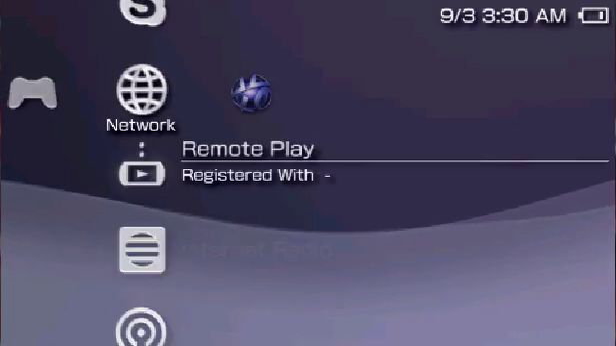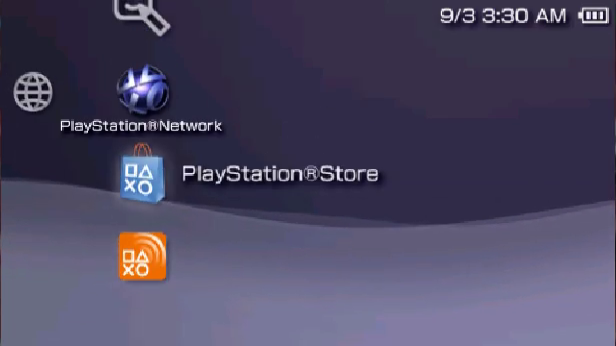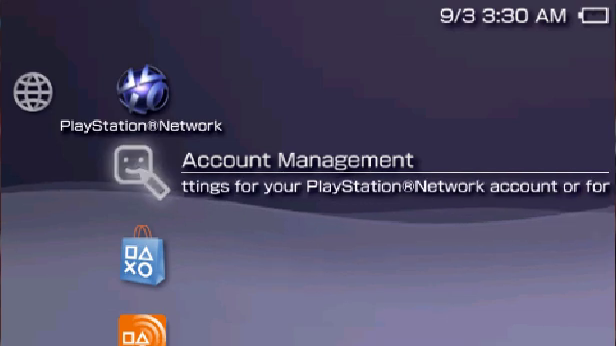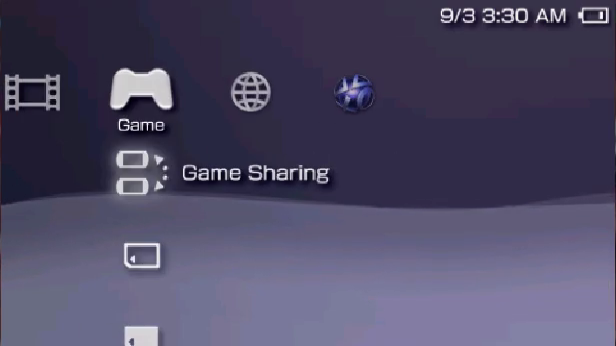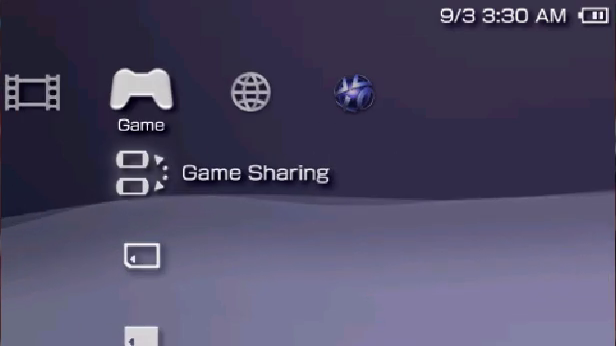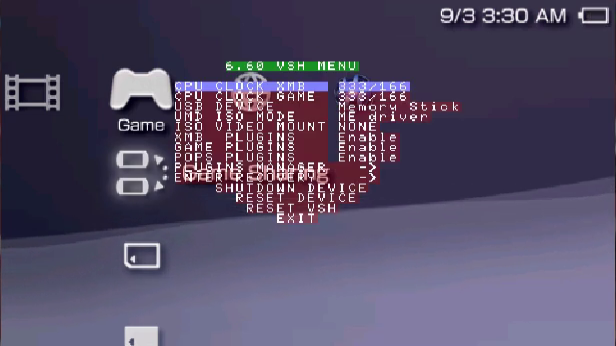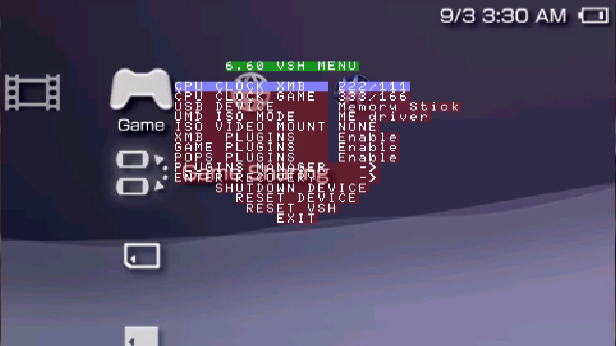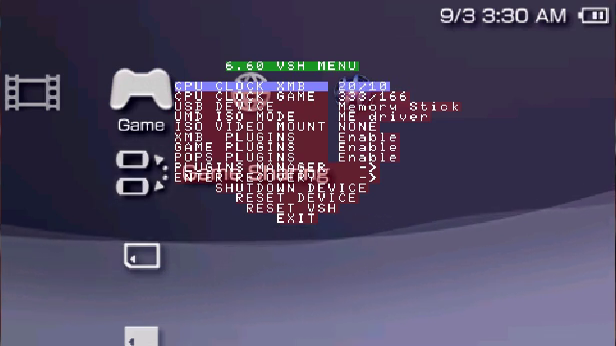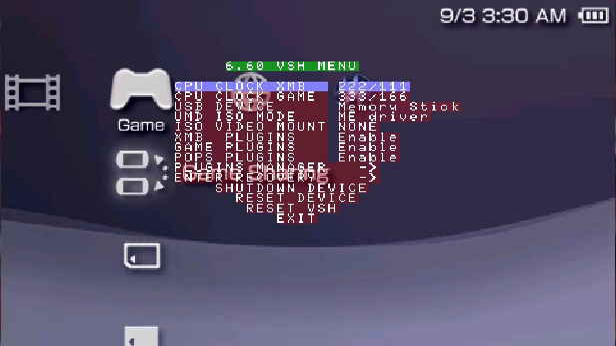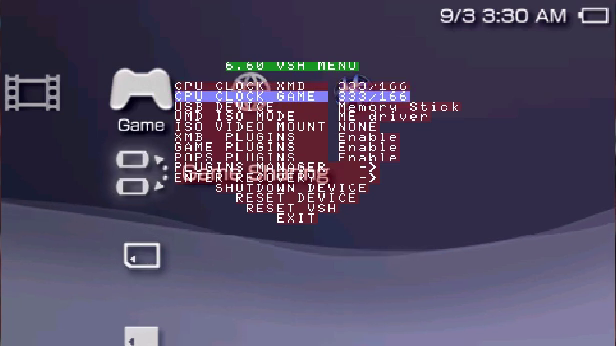The PlayStation Network does run. So basically all we're going to do is look at the VSH menu. There it is. CPU clock 333 by 166. And I believe that this is the new CPU usage. Oop, never mind, it's not there. Okay, anyways.